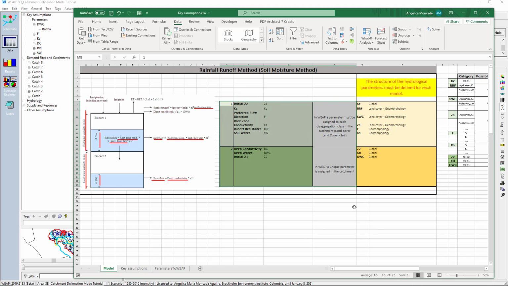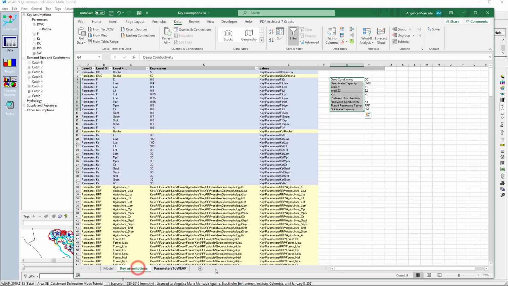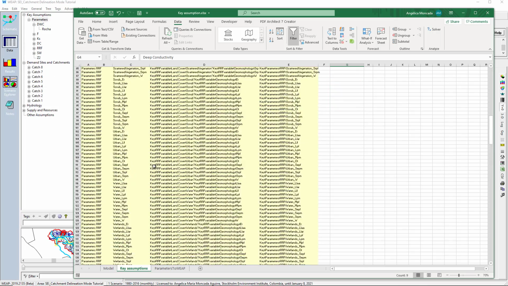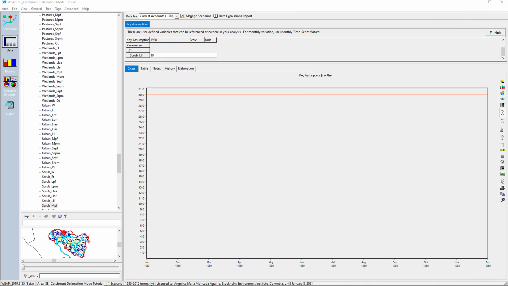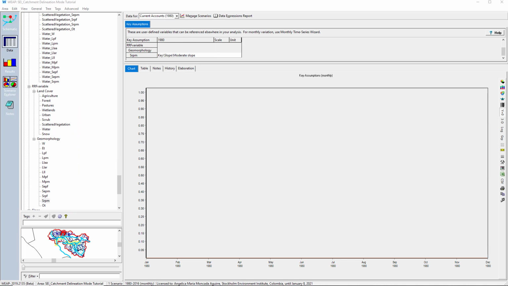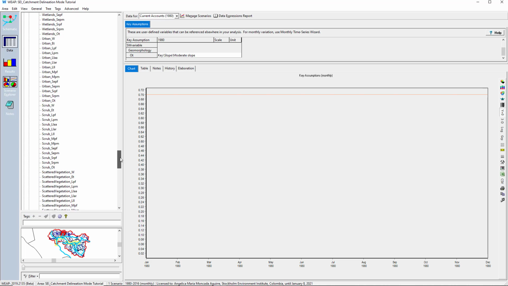These 3 parameters are divided by the land cover geomorphology classes. These 2 parameters are divided by the geomorphology classes. These 4 parameters will be global. The structure and initial values are in the key assumptions sheet. You can explore it while the script finishes running. Besides creating the key assumption structure, the initial expressions were also assigned to each key assumption by the script. Once it finishes, we can check the structure created in WEAP.